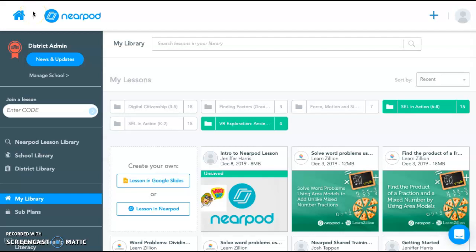To create a lesson in Nearpod, the first thing that you want to do is open up your dashboard and find the little blue plus sign in the top right corner. When you click on the plus sign, you have a couple options. You can create a lesson in Google Slides, a lesson in Nearpod, a lesson for a folder or subplans. We're going to click on Lesson in Nearpod.